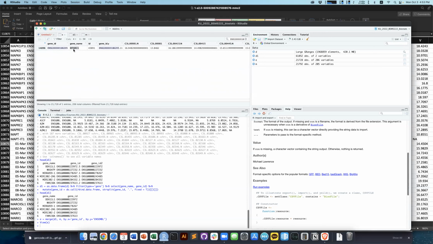Its name is MTARC1. It's not MARC1 anymore, because people have now fixed the gene name due to the exact crash problem, the Excel date conversion. So probably from GENCODE version 40 or 41, they started fixing this name. But anyway, now we have the correct gene name. Then you can use that for your merge.